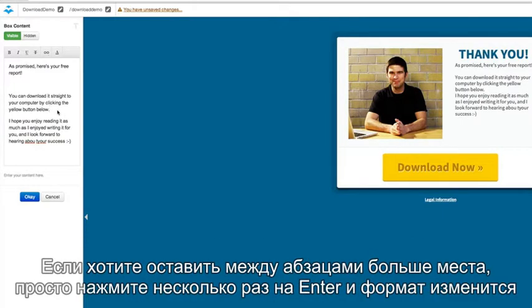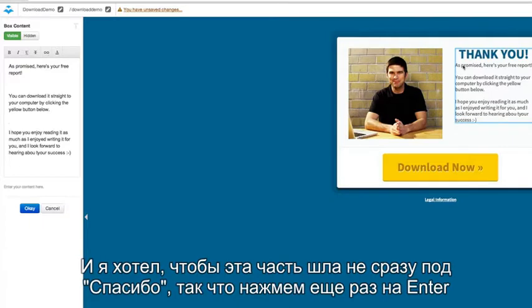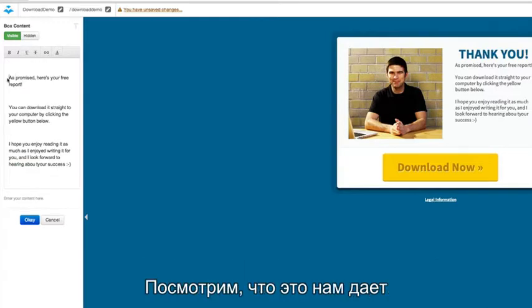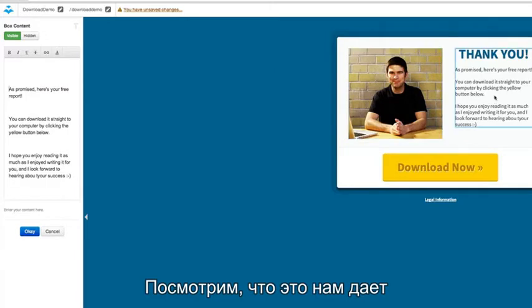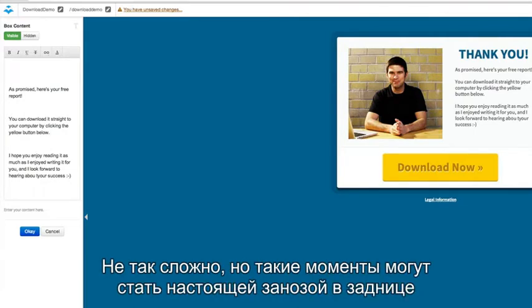If it does something weird, you just kind of hit enter a few more times if needed. I just did it, and that fixed the formatting. And I might even want this part to be a little bit farther beneath the thank you, so I'll just hit enter right here at the beginning near the word as, and let's see if that does us any good. Yep, there we go. So it gave us an extra little bit there. So that's how you adjust the formatting if you want to. Not too big of a deal, but it could become a pain in the butt.